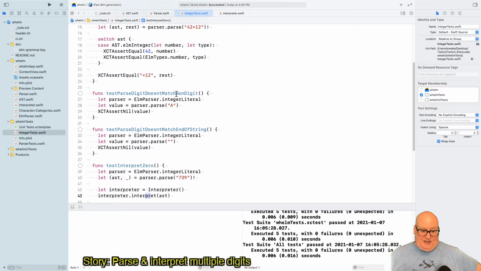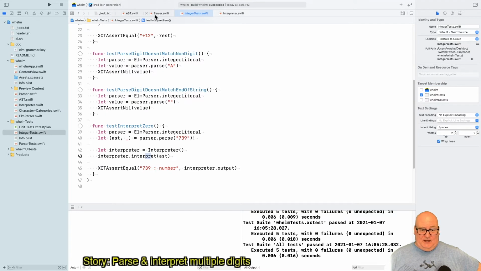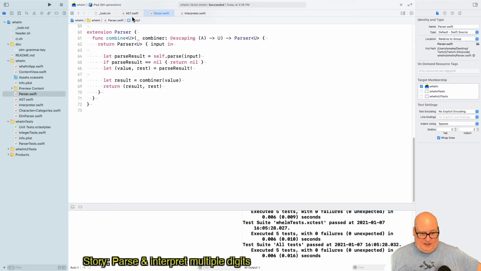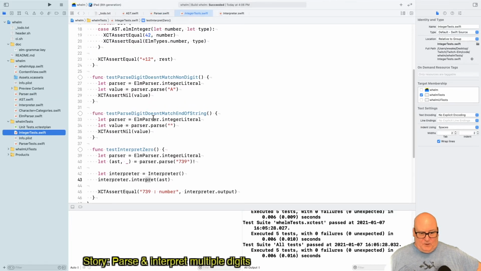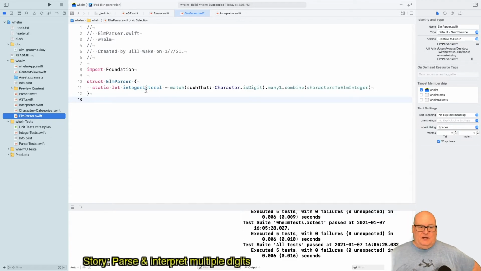So we're still matching these things, but let me show you what I've pulled out. So what I've done is I've taken that combine expression that was kind of long, and I've pulled it into a method or a variable on parser, Elm parser. So let's find that. Okay, so integer literal says match a character that's a digit, many, one or more of these, and then combine those characters into an Elm integer. And that's exactly the parse we want.